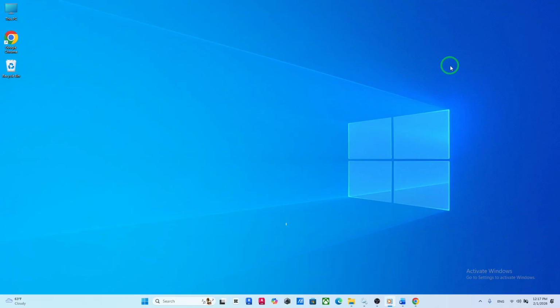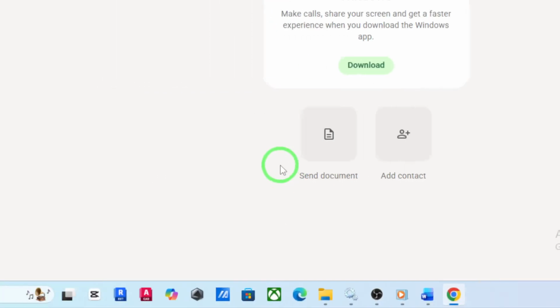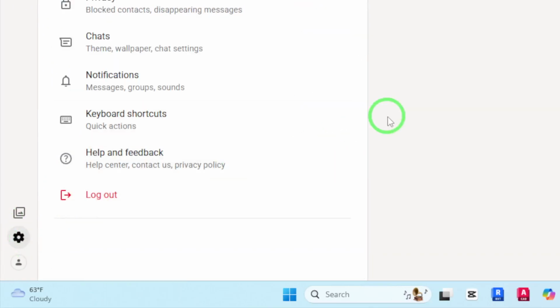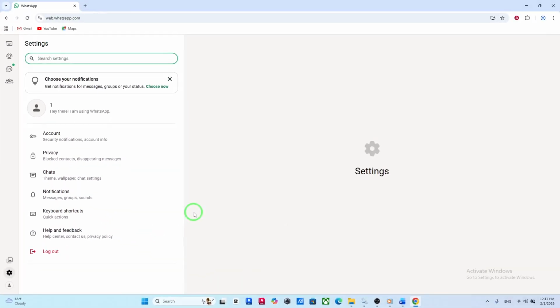Let's get started. First, open WhatsApp Web on your PC. You can do this by heading to web.whatsapp.com in your browser and scanning the QR code using your phone's WhatsApp app if you haven't already logged in. Once you're inside, you'll see your chat list on the left-hand side just like on your phone.